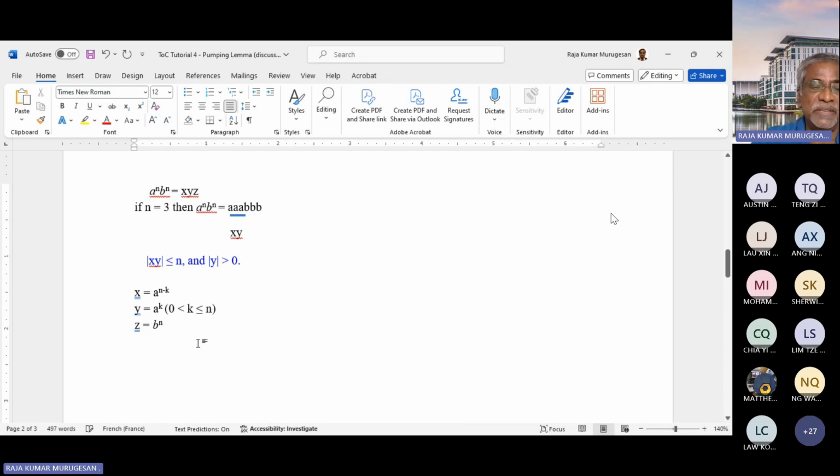What the pumping lemma says: following the lemma, we have done the splitting. Now what pumping says, I'm going to show now. Now we say pump y. Pump y means I'm just going to say x, y, y, z.